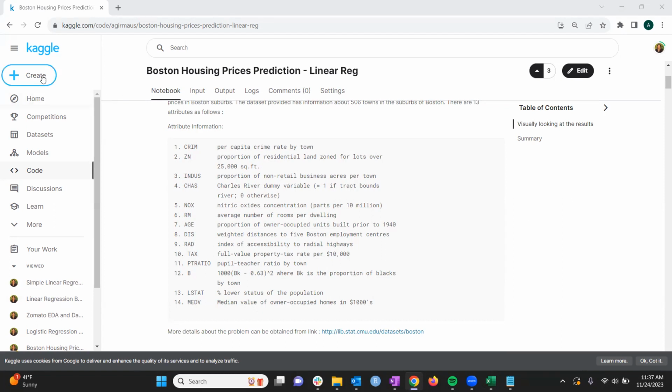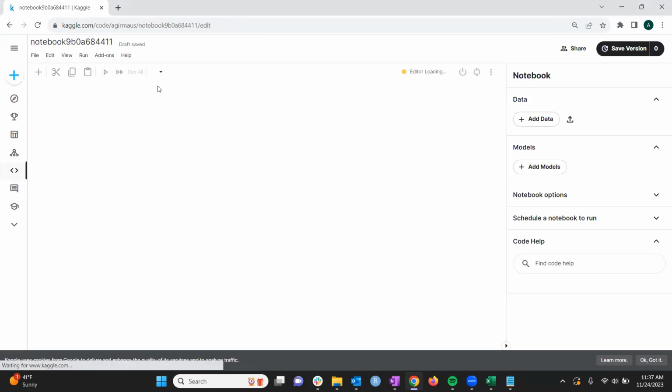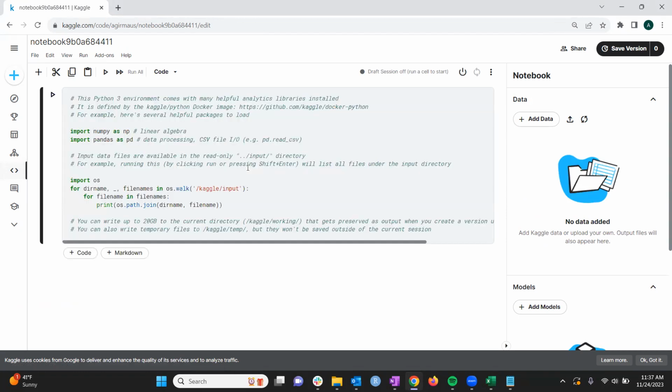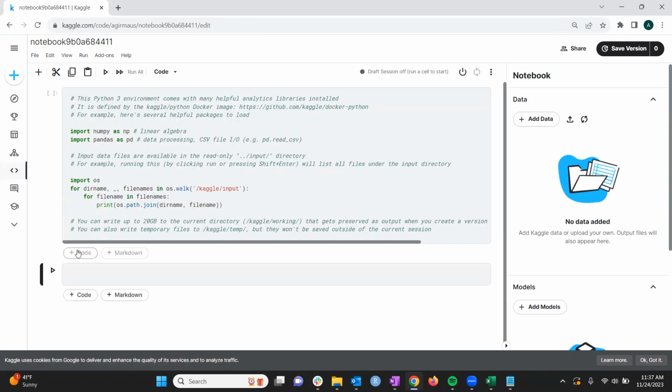platform. So, I'm just going to create a new notebook here. And let us start coding. So first and foremost, we need to import the libraries.